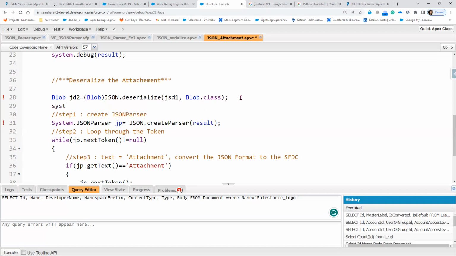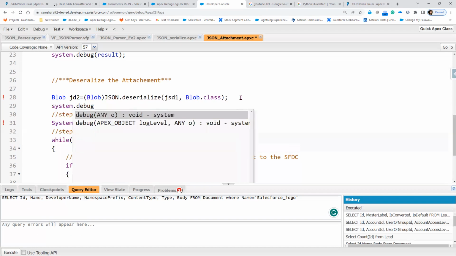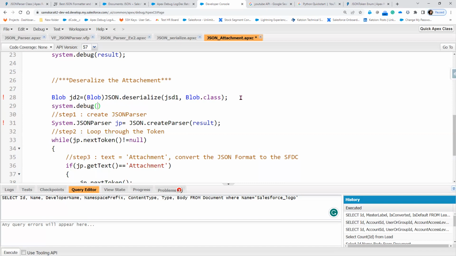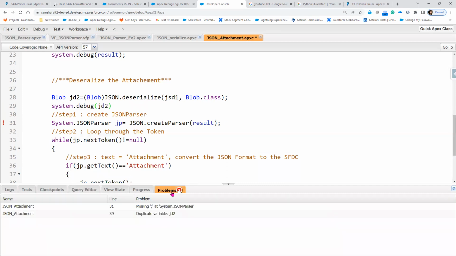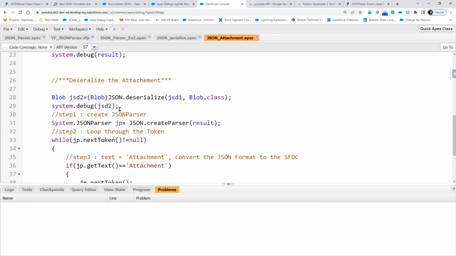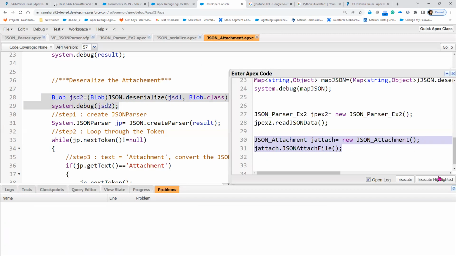Now let me print the value, System.debug JD2. Now click on save. Now I'm doing the deserialization with the normal step. Now let me highlight this and execute.